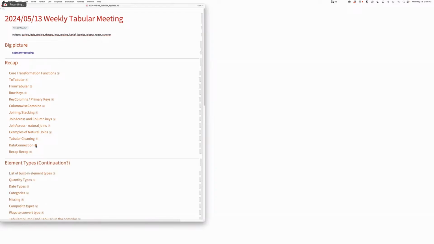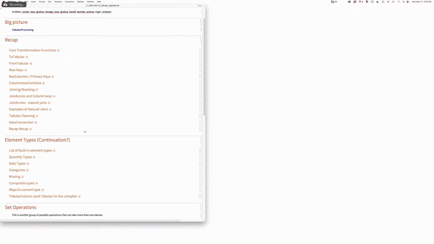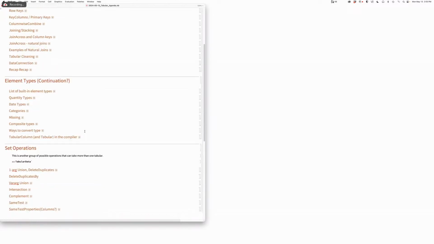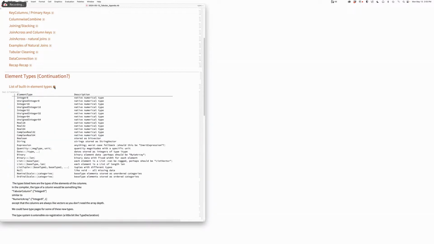Okay. So today, the new section is at the end. It's set operations, something that Carlo and Leonid can describe in more detail. And perhaps you wanted to continue discussing types, which we started on the last meeting.